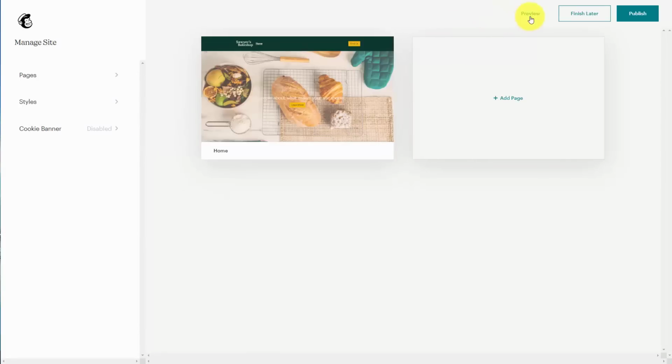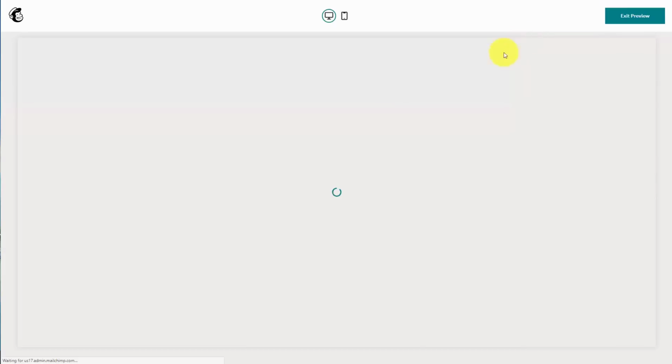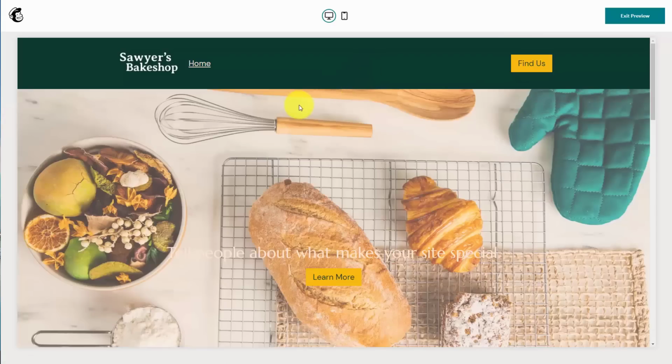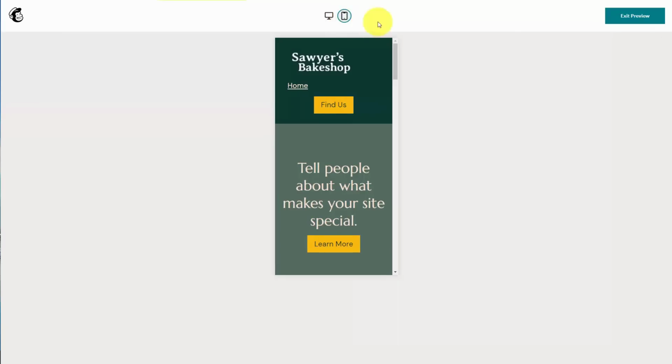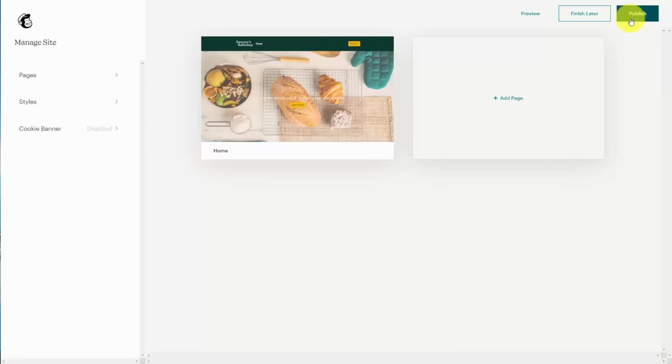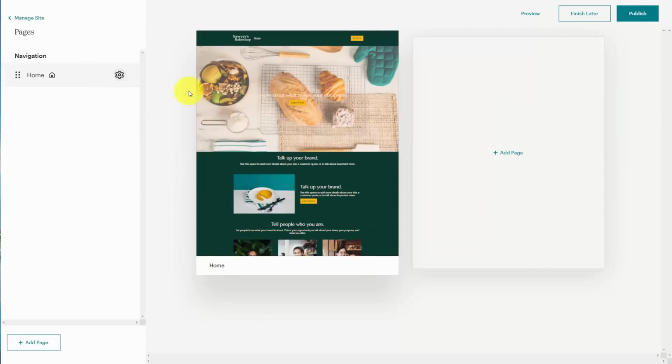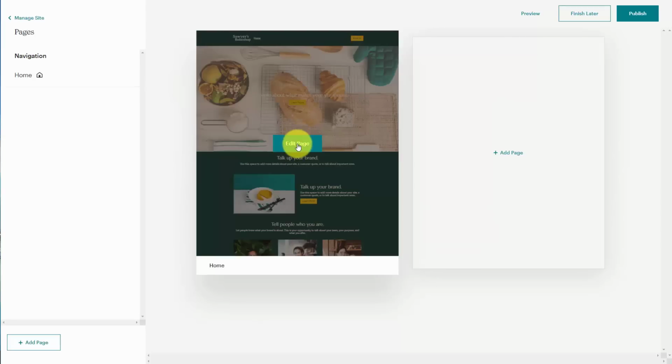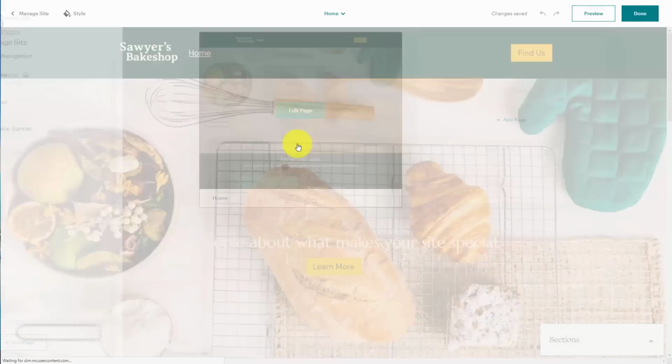What we can do is we can start the process by previewing the default setting. And this is what you're going to see from the start. And this is where we're working inside of Mailchimp. You can see it from the desktop and from mobile. We're then going to click Exit Preview. So what we can do here is we can start with the pages. And what we can do here is we can then edit this home page.